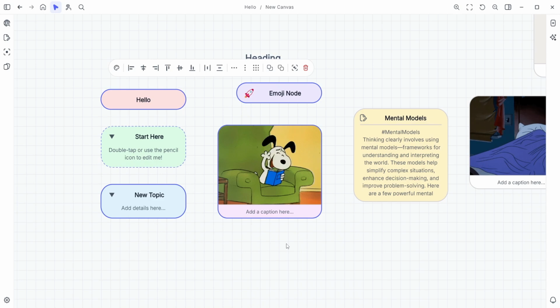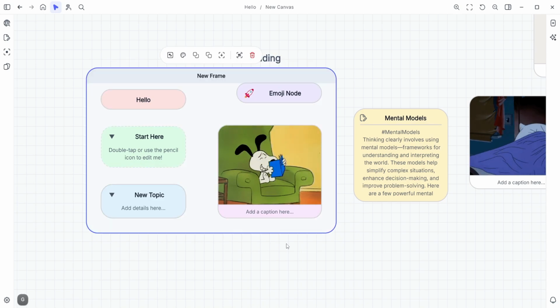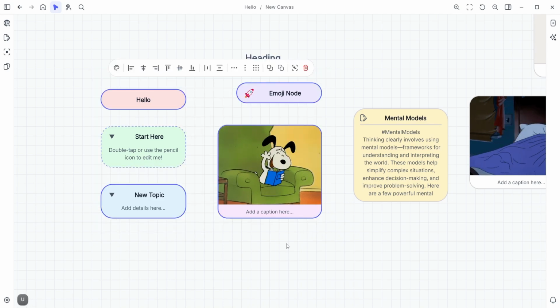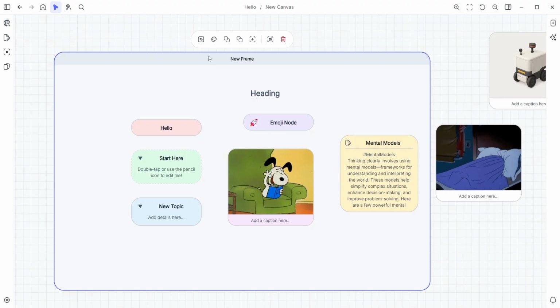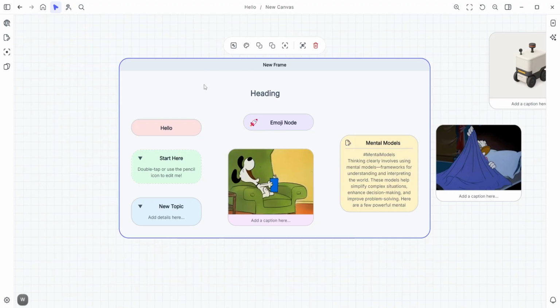You can press G to group them into a frame. You can press U to ungroup them. If your frame is too big, you can press W to smart wrap it. It automatically shrinks the frame to fit the content perfectly. As I said previously, you can change the color of the frame by pressing 1 to 7 key.